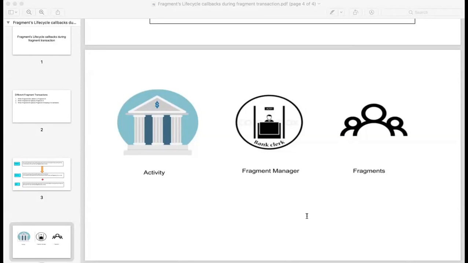These fragment transactions are similar to creating or closing an account for the account holder. If you create an account, customers would be part of the bank. On closing the account, they'll no longer be associated with the bank, which is similar to adding and removing the fragment in an activity.